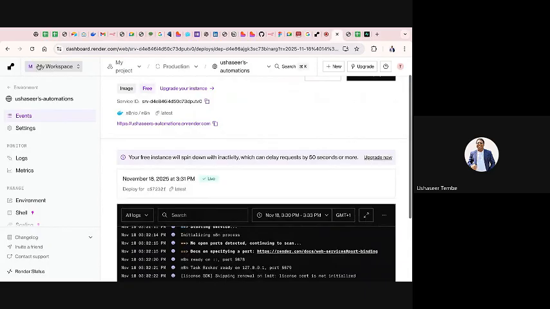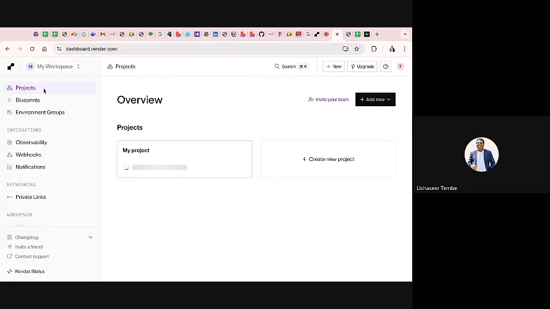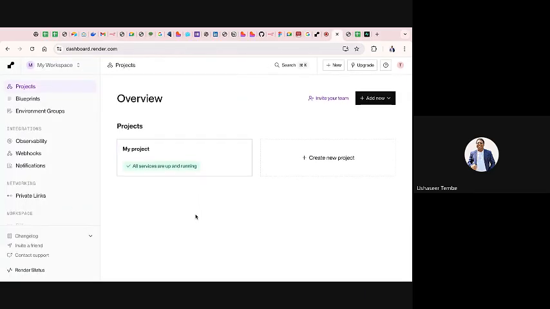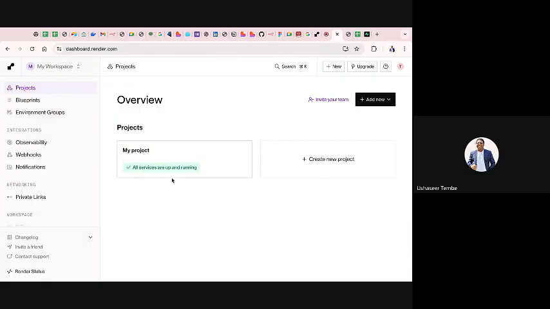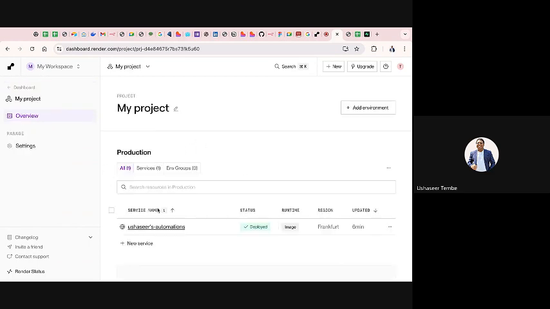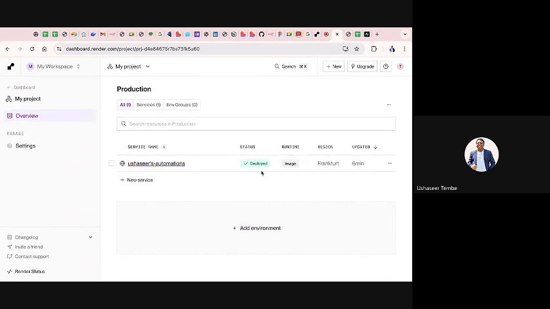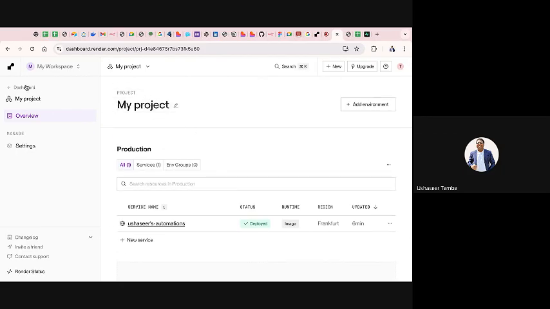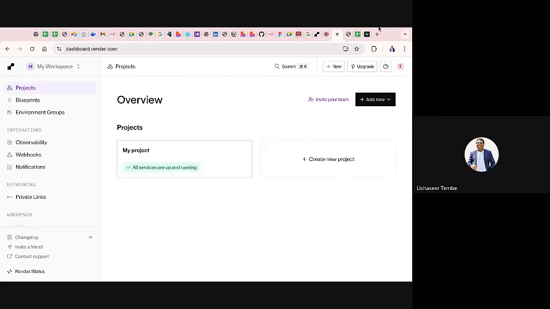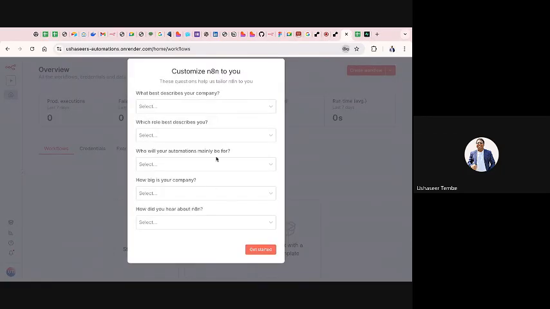If I come back to Render, I go back to the home by clicking on this logo. All services are up and running. So this is my project. My other environment looks different because I connected some other extra things. My project is Ocean Automations, self-hosted services. Let's come back here.